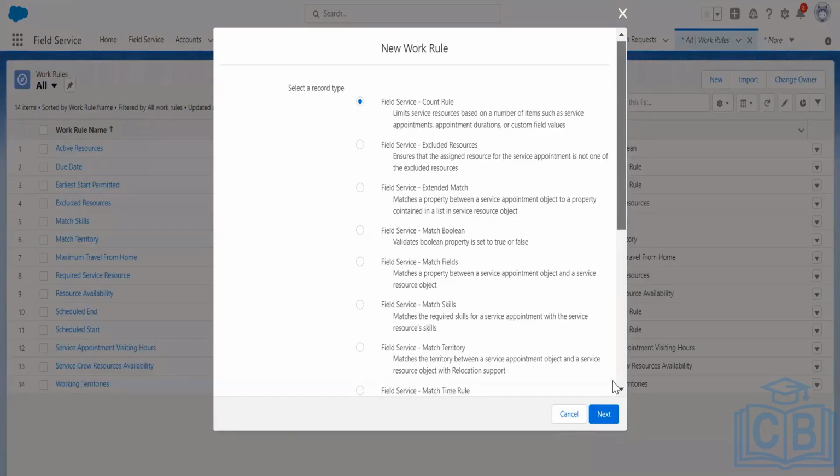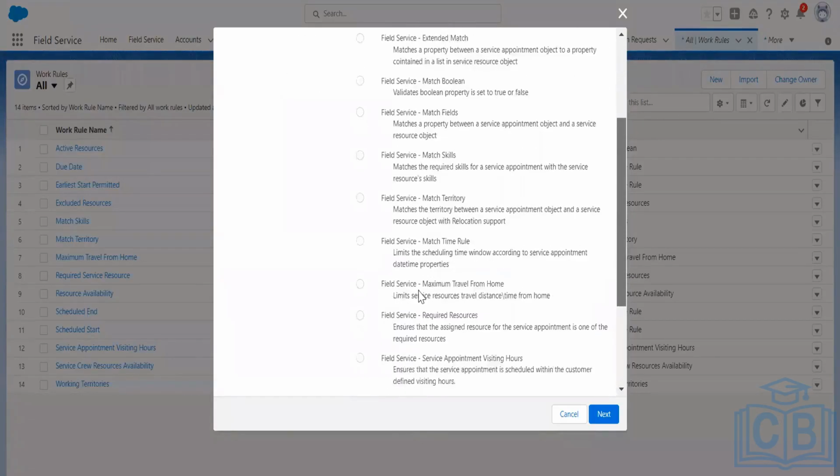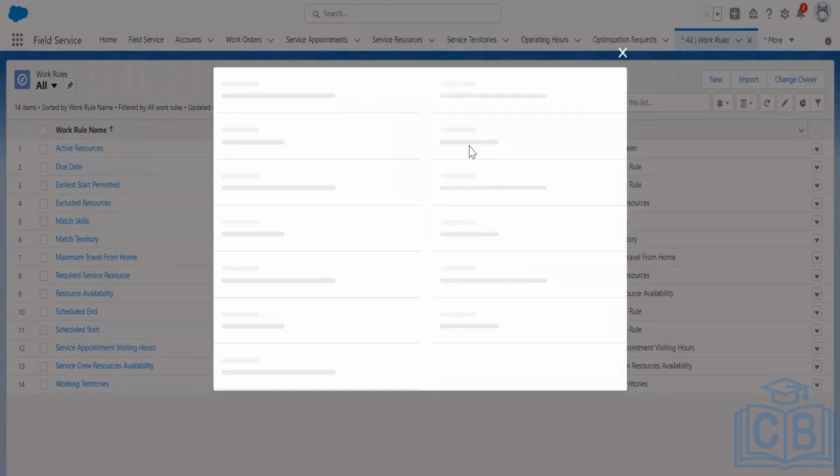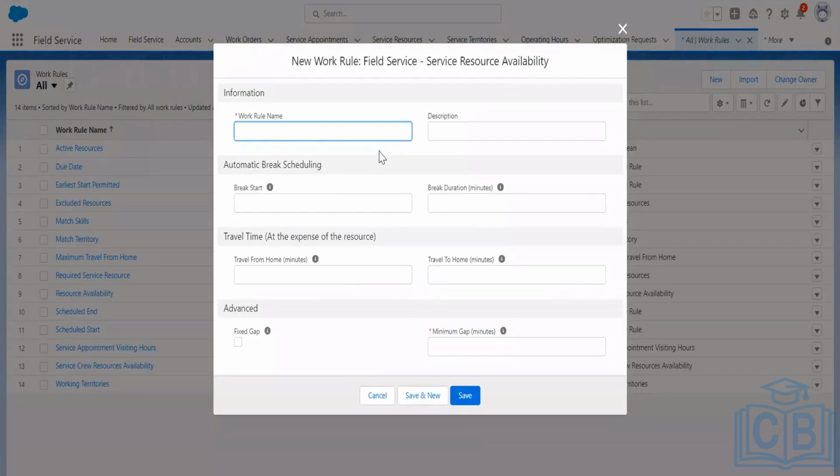I will create a work rule. Suppose the service resource availability record type values will ensure that the service resource is available for the service appointment at that time. Then choose that. Based on your business priority, you can select the various work rule types. If I click on next, let me give you the customized work rule. Suppose the name is organization resource availability.